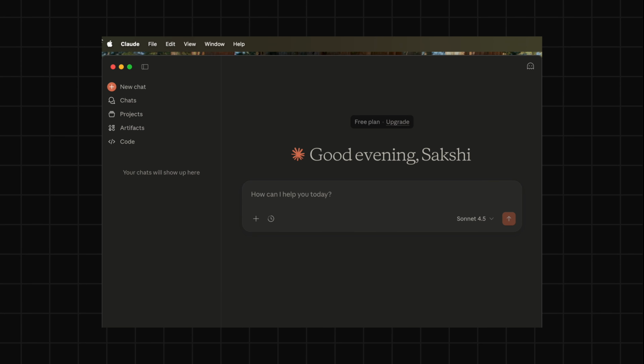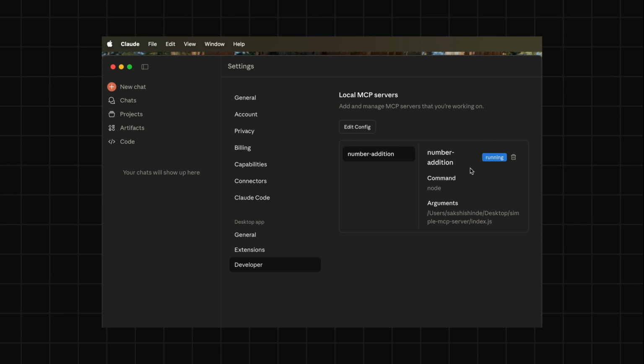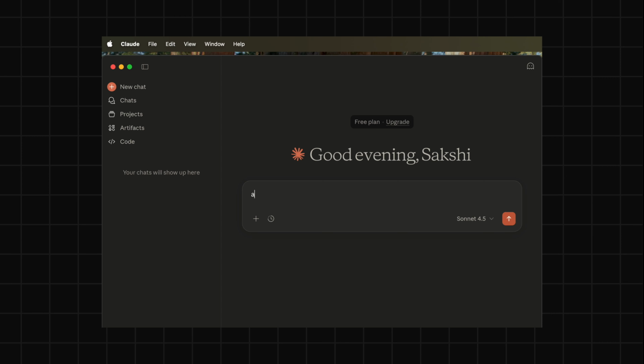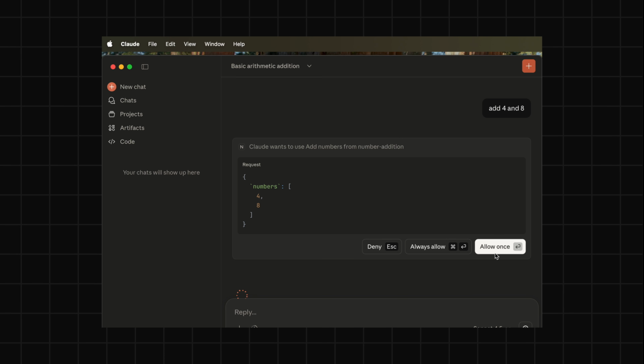After reopening Claude, here you can see that our local MCP server is running. Let's go into the chat section and type our prompt: add these two numbers. Before executing the command, Claude is actually asking us for permission to perform the action. So after allowing this, it will give us the response.